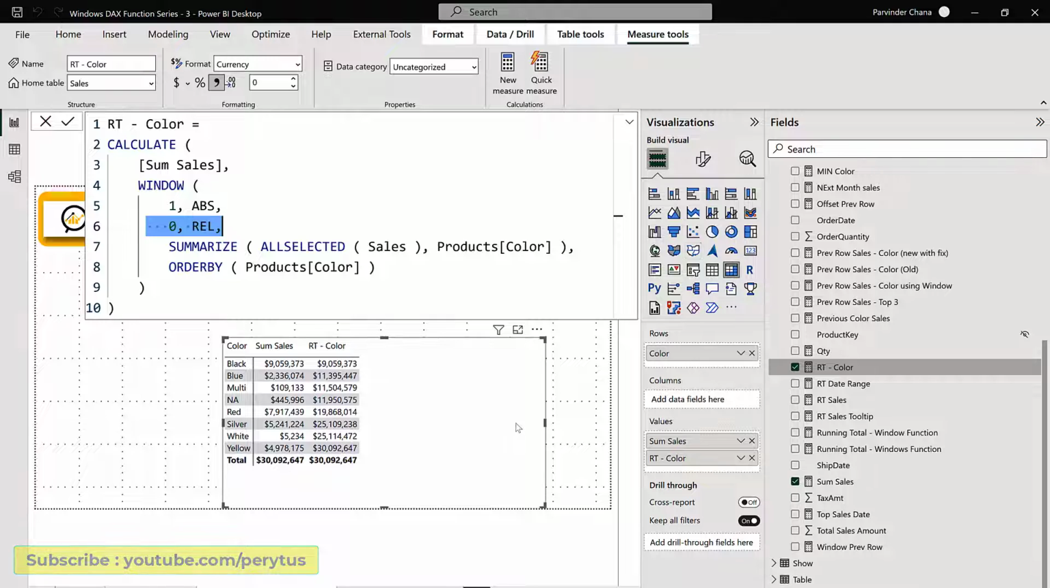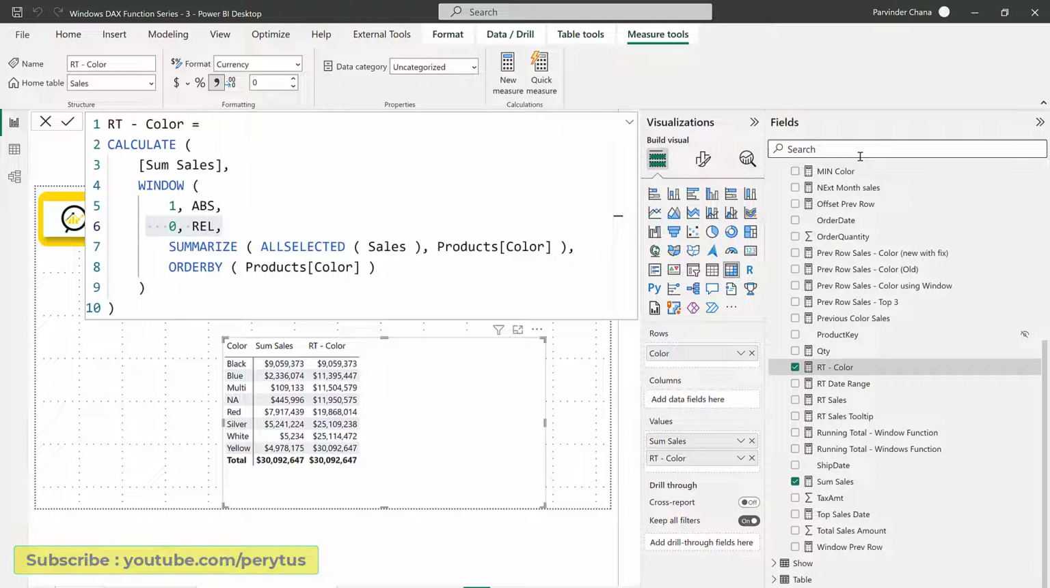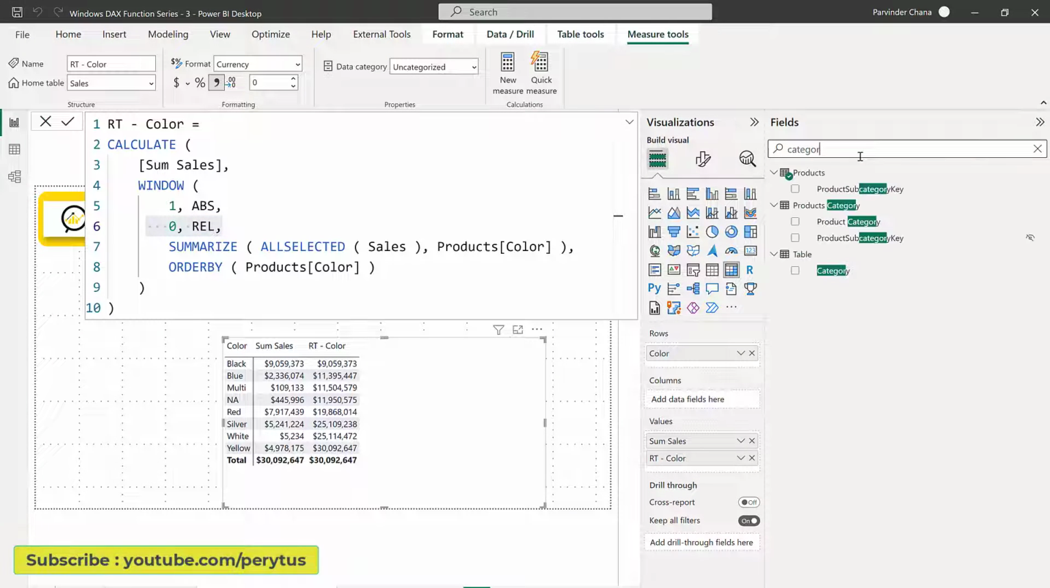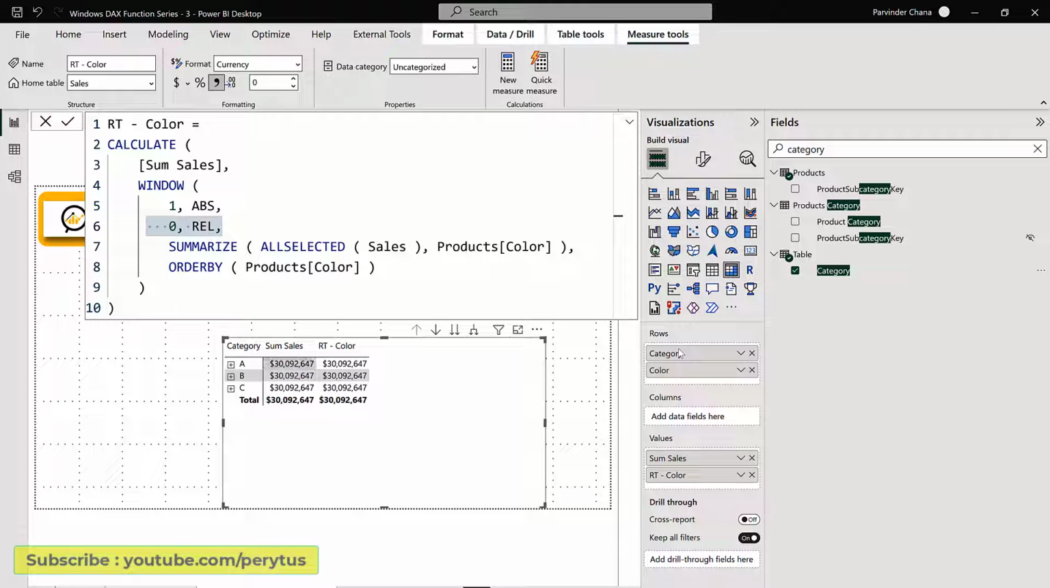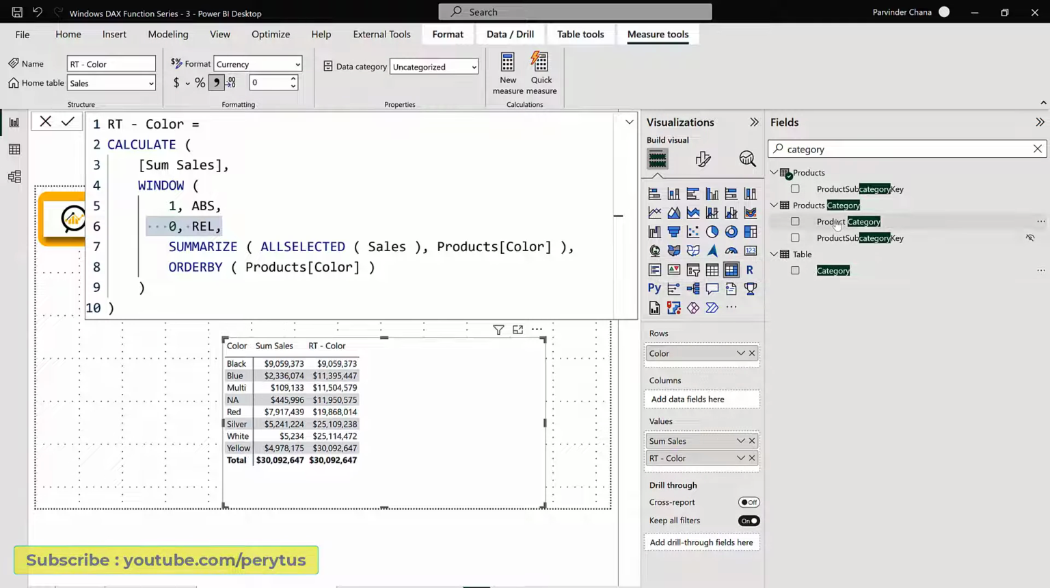Now let's say I add a category in my visual here, and put it above color. Actually, sorry, I'm using the wrong column, so it should be product category.